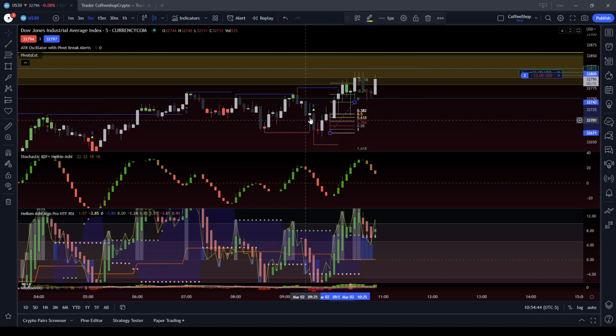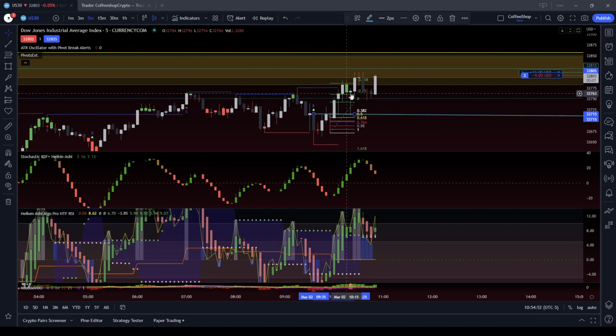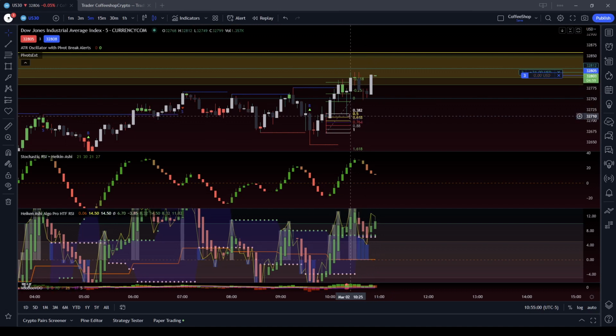My entry would have been at this point. Okay, there. My entry would have been there. Take profit 3 would have been done, but now I'm trying to catch like the remainder of the momentum and stuff like that. Let's see.